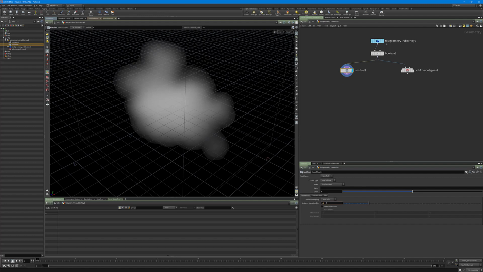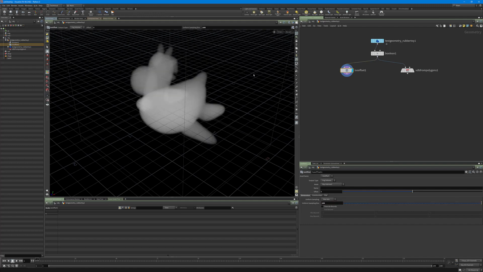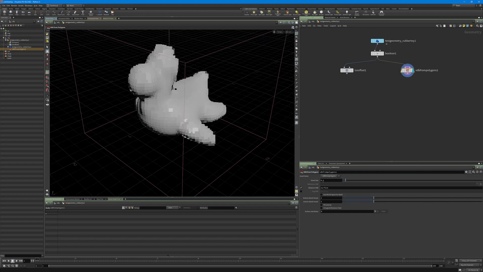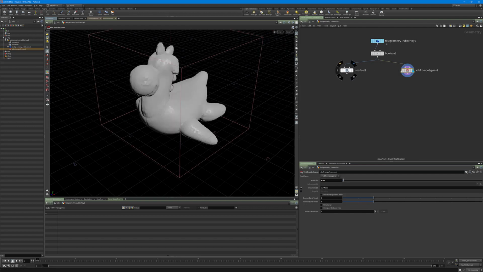So in this ISO offset, I always set it to 100 just to get a decent resolution volume. And in the VDB from polygons, I believe something like 0.02 gets us to the same resolution. And we can see that we're at 100 and we're at about 107, so we got a pretty good approximation.